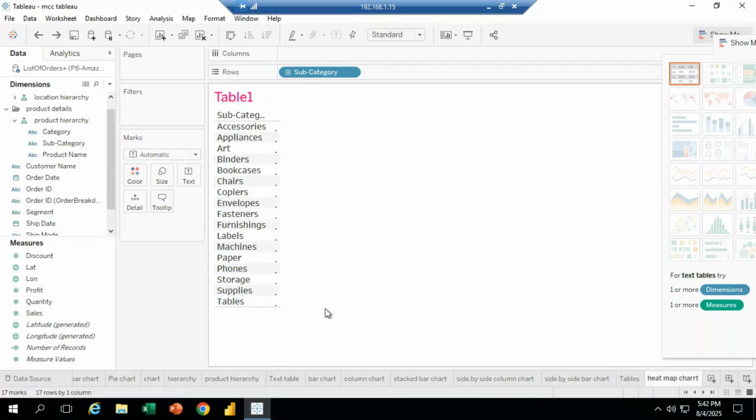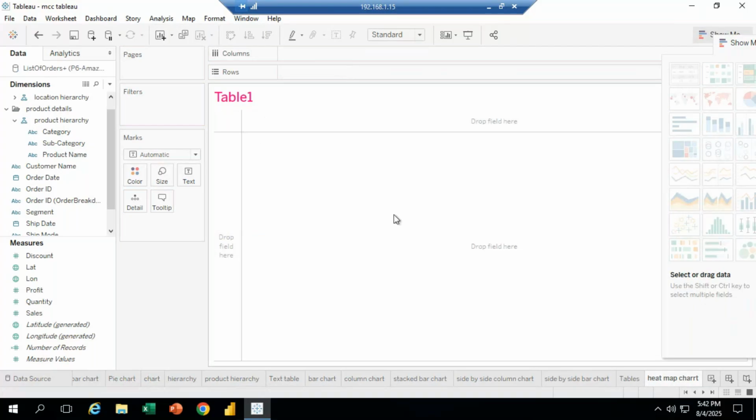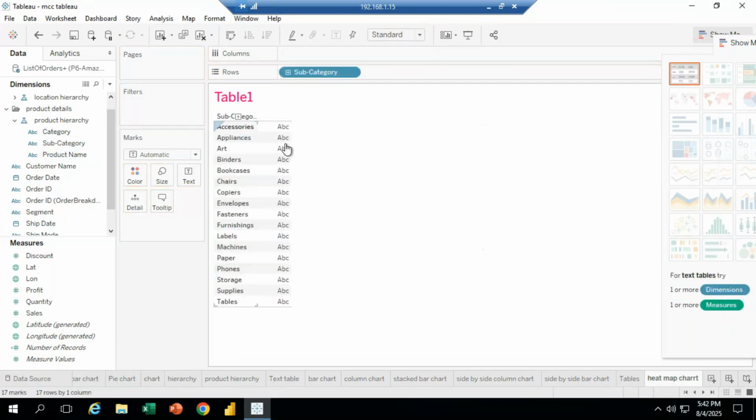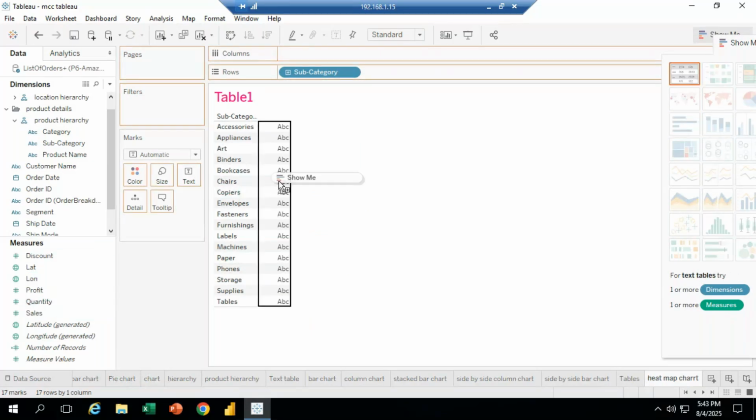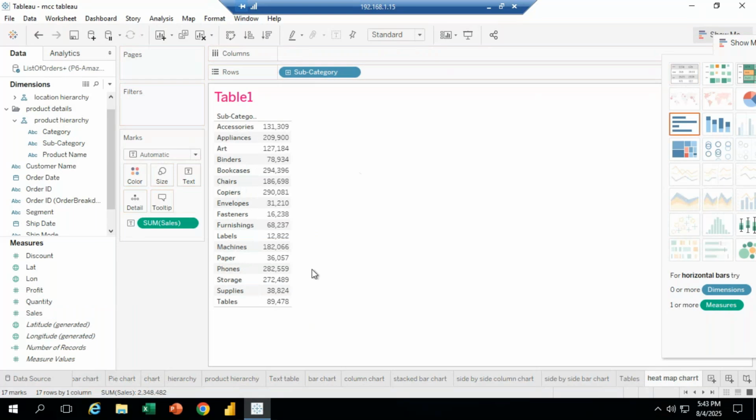Subcategory wise, I want to display the sales. So drag the sales into the, one second. I want to clear the map chart and all these things. Now the subcategory into the rows option. Now see, it's going to display it. If you want to see the subcategory wise sales, we have to drag and drop the sales into the text, or else here also we can see sales. I'm going to drag and drop it into that. This is the sales information we have.